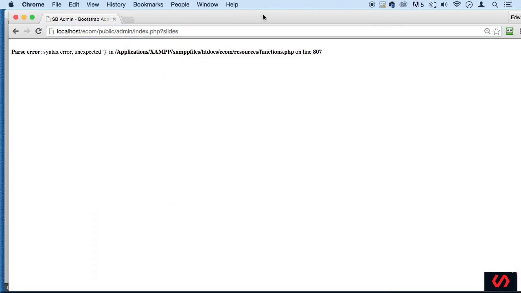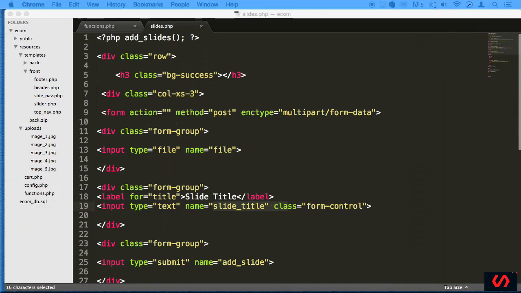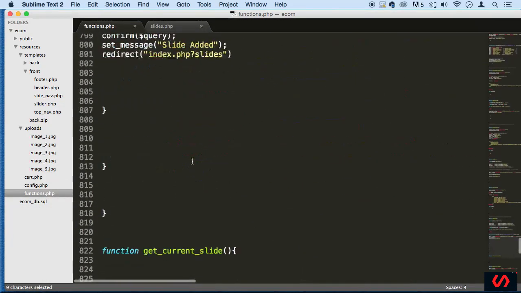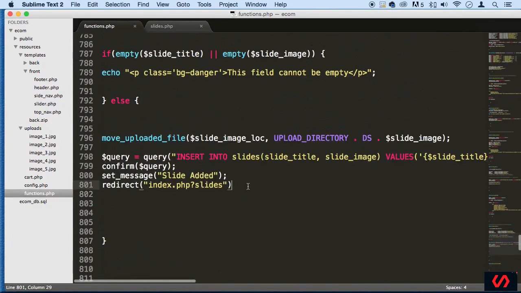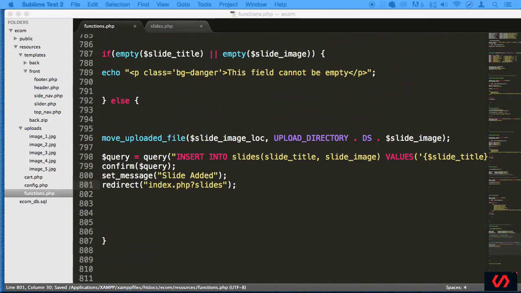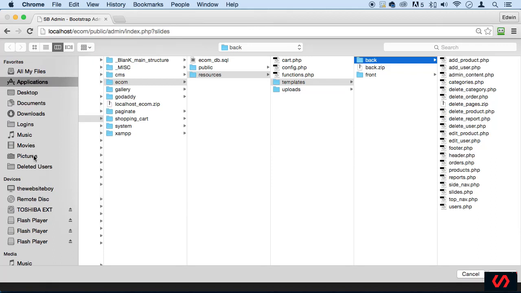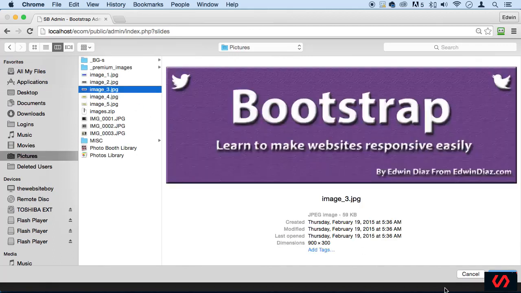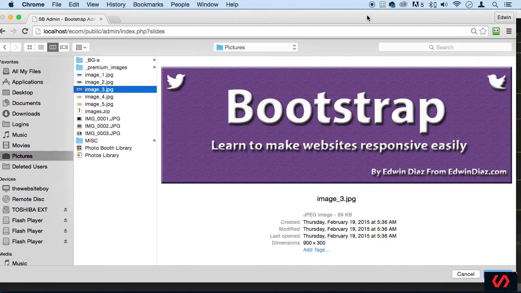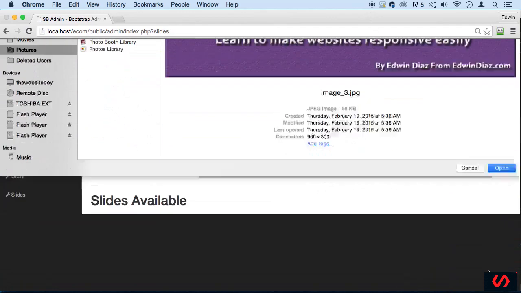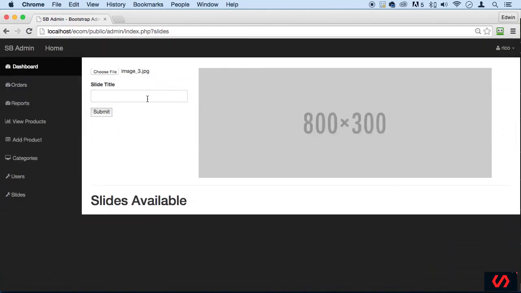All right, so let me go ahead and save. Oops. An error in functions. So we messed up somewhere here with our semicolon. Save, and now let's choose a file, and we'll create this here. Image 3, and then some title. Actually, test from function, and then submit, enter.